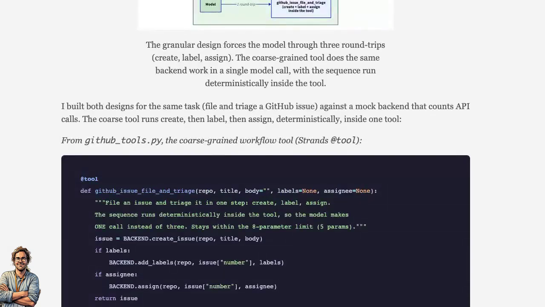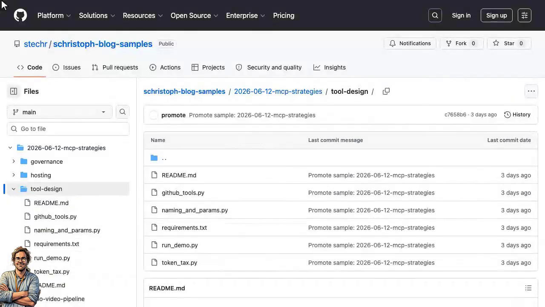But here's the honest trade-off you might raise. Coarse tools hide orchestration, where the model can't see or recover from it. True. Bundling makes the sequence deterministic code, which removes the forgot step 3 failure, but also removes the model's ability to adapt mid-workflow. The discriminator is determinism. Bundle when the sequence is fixed, keep it granular, or use an agent as tool pattern when it genuinely needs dynamic decisions. And all of this is runnable.